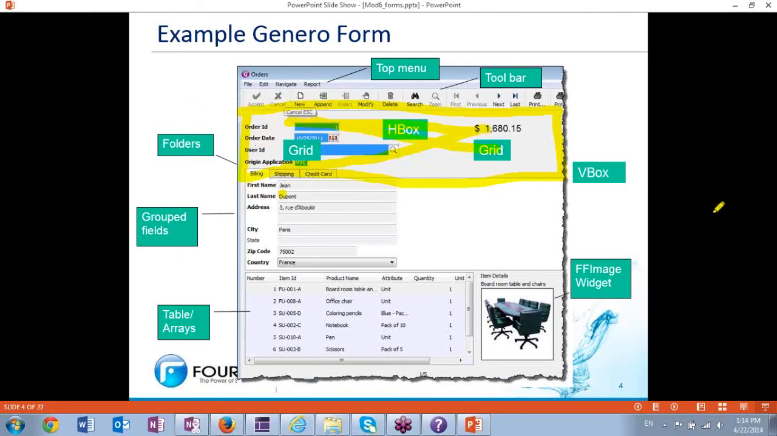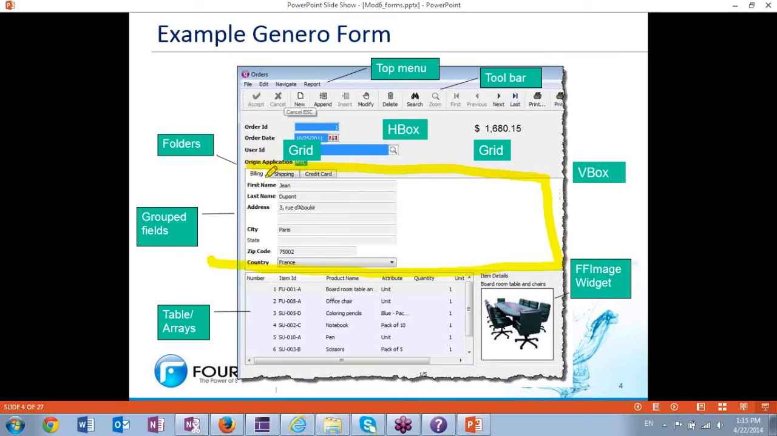Then down here, got too much highlighter going on. Down here we've got a folder container, this area right here in the middle. And this folder container, billing, shipping, credit cards, those are page containers. So we have a folder container that contains 3 page containers.